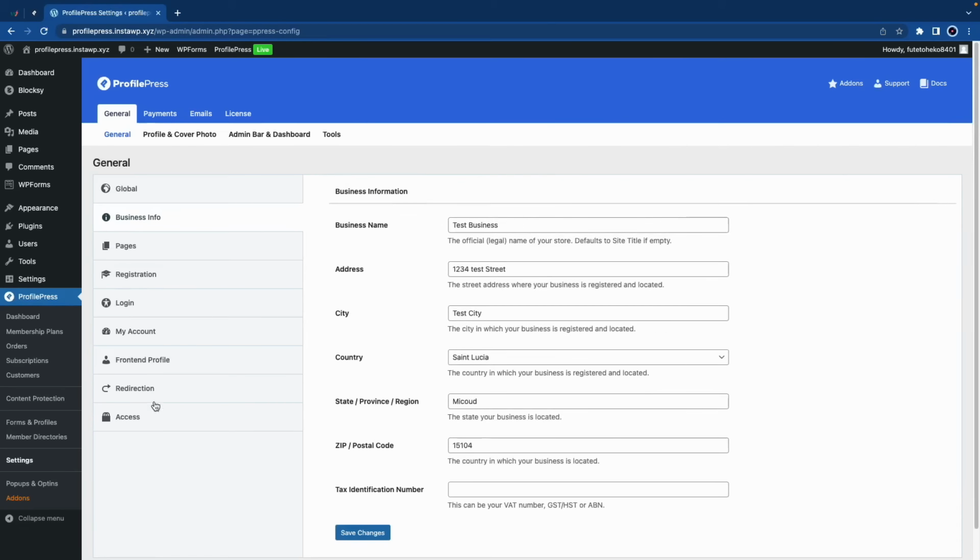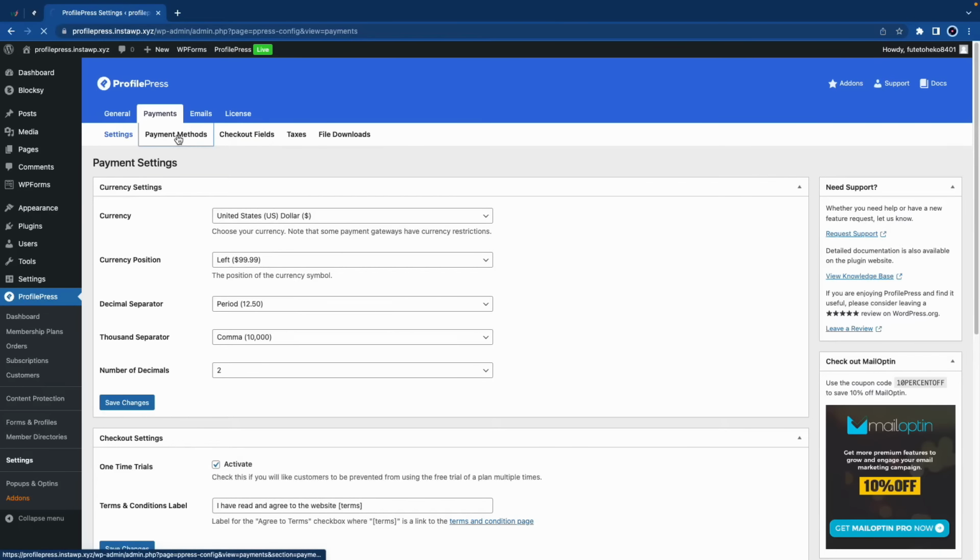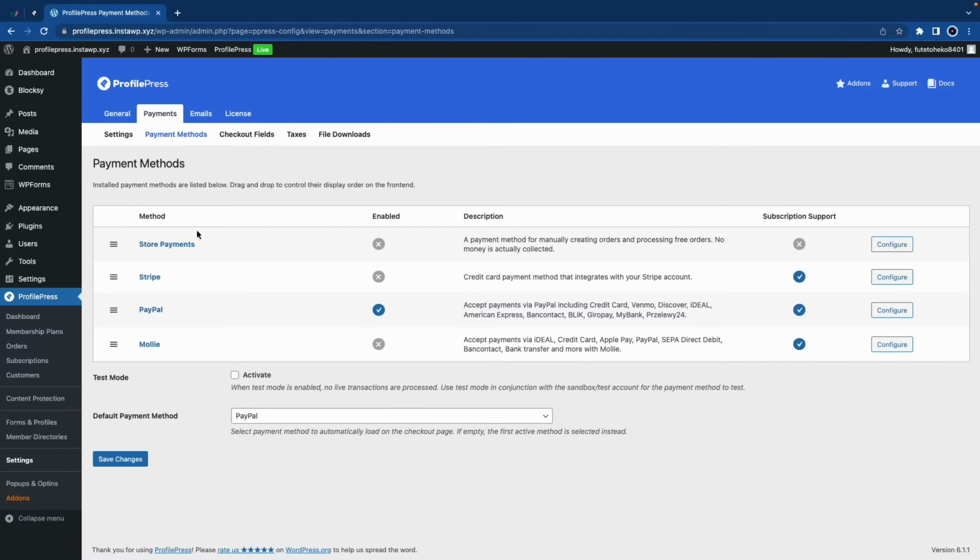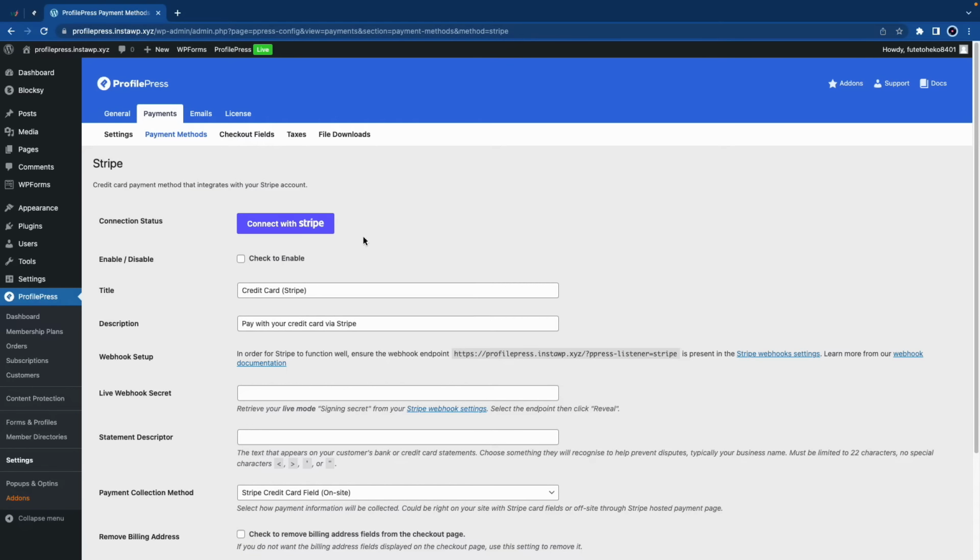Now let's go to the Payments tab and we'll click on Payment Methods. So here you can see all of our different payment methods. We are going to select Stripe, we'll click on Configure. And here we are going to click on Connect with Stripe.